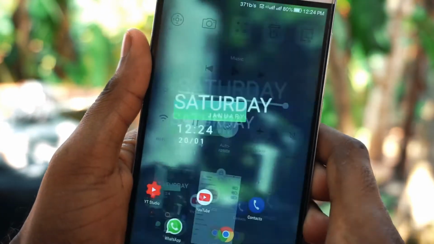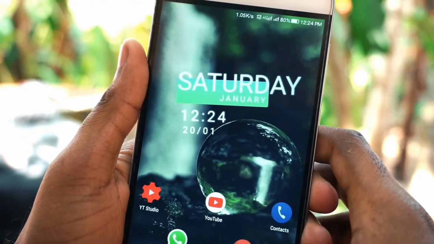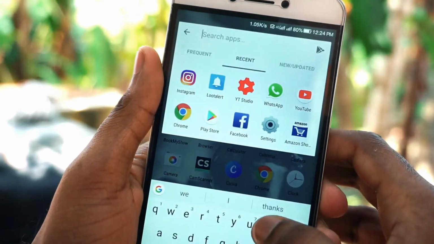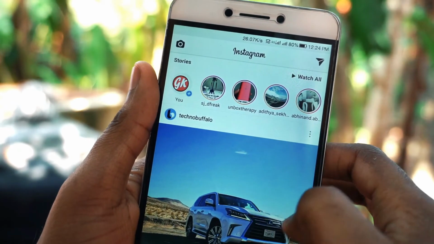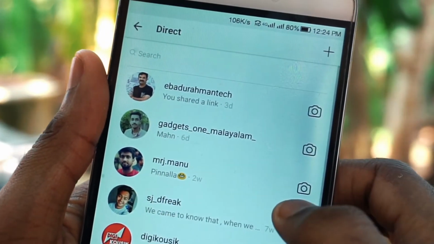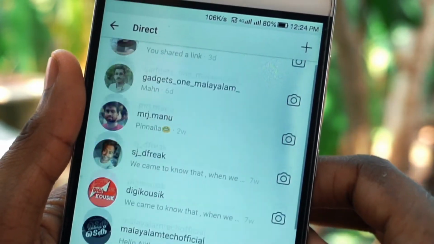When you turn this off, what happens is your activity status won't be shown to anyone and you won't be able to see others' activity status also. So let's see. As you can see here, I am not able to see anyone's activity status.